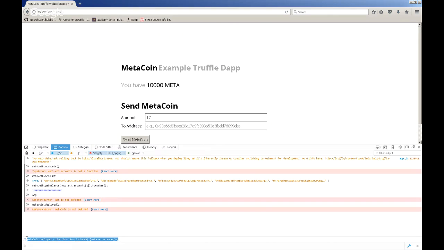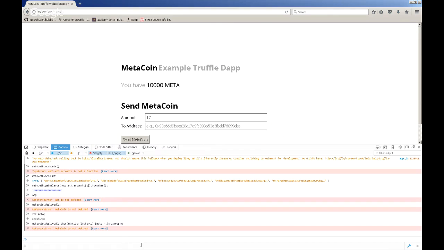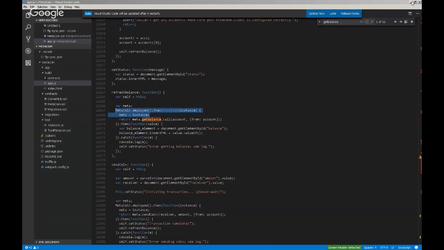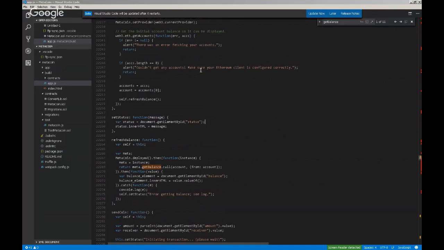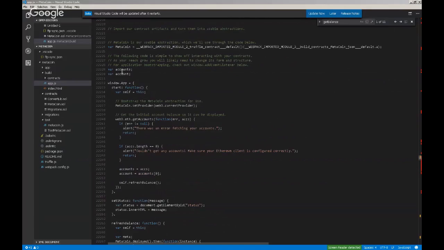So what I want to do is var meta, and I can paste this in. So metacoin.deployed. It's going to return the instance, and I'm going to say meta equals instance. And that did not work. MetaCoin is not defined. So, was it window.app? Is that it? I don't know. I'm probably getting ahead of myself. Window.app.MetaCoin. I'll just do this. I don't think I have all this other stuff in there.